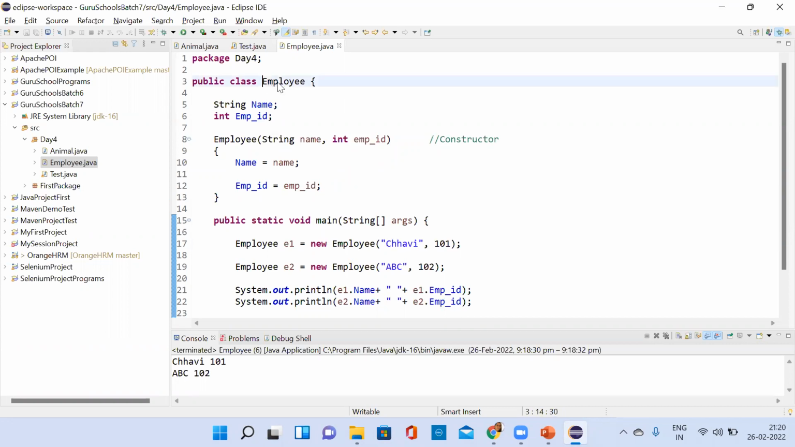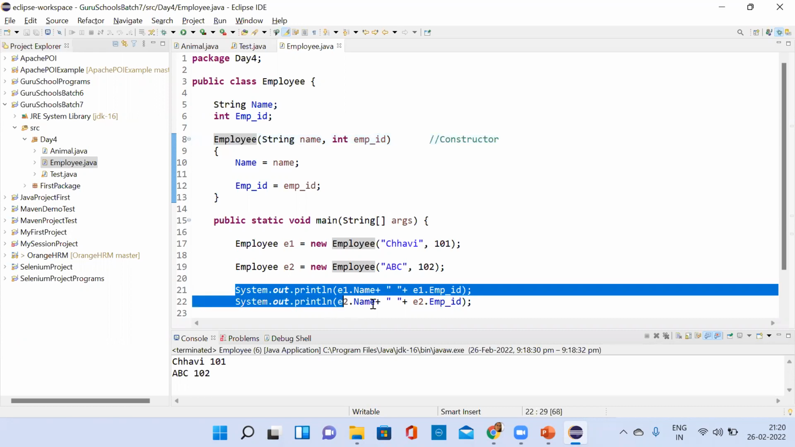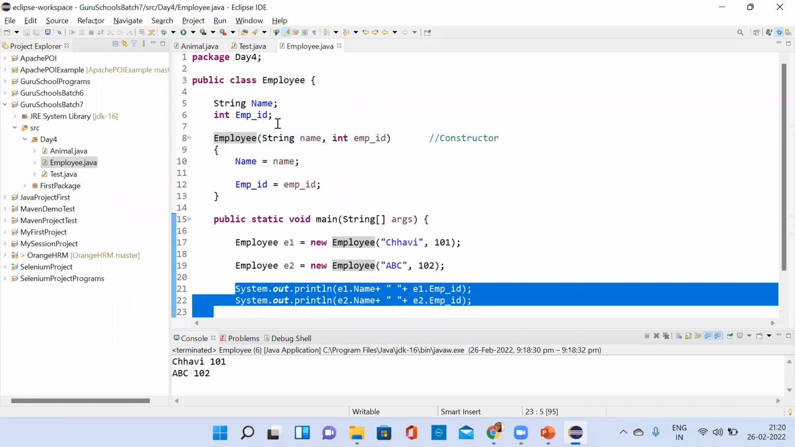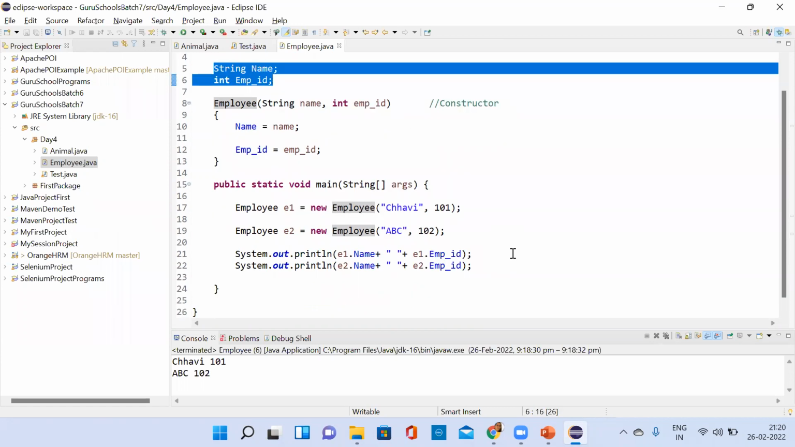We are not calling E1 dot employee or E2 dot employee all the time. We are just printing whatever is there in the instance variable. Once you do it yourself, you will understand more.